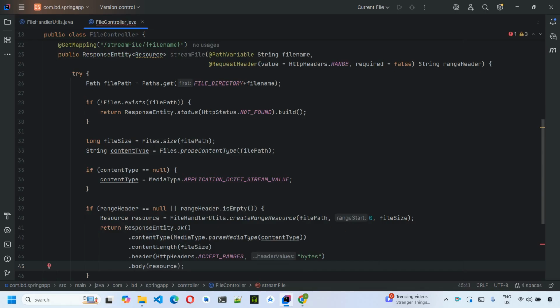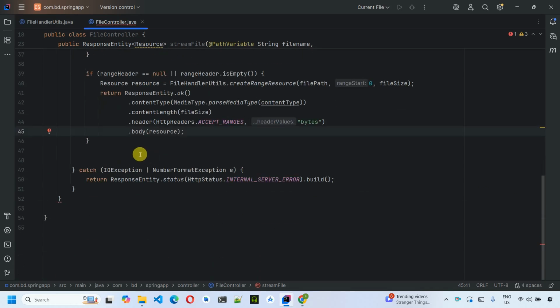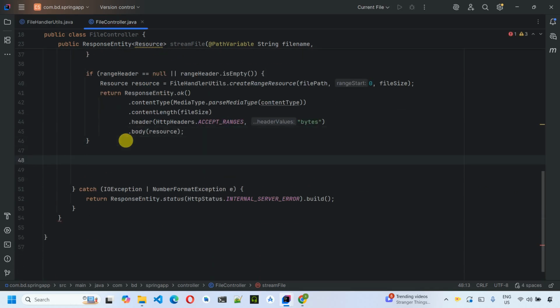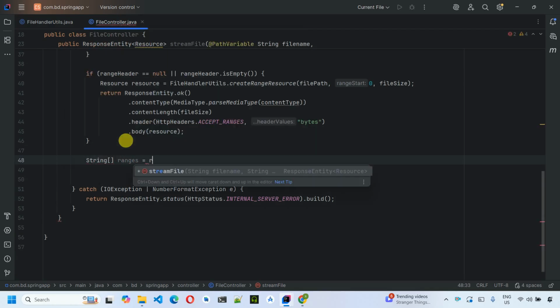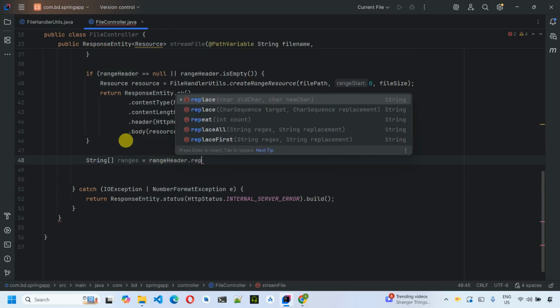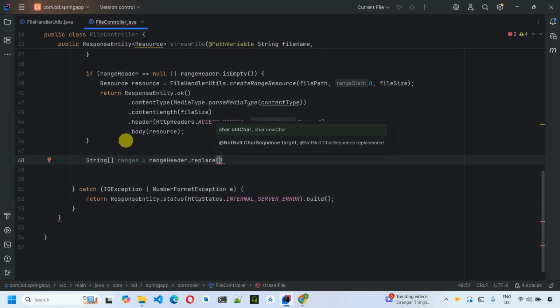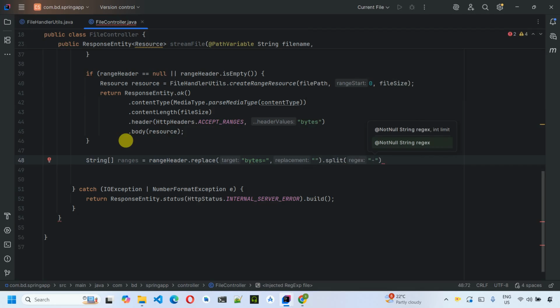Next thing, if you want to get the stuff like, suppose you have passed the range start and end. So into this one, we will create a String array. Range is equal to rangeHeader.replace. And into this one, as you have seen in the initial demonstration, it passes like this: bytes equal to, then it will pass the value. We will replace this with empty double quotes, and we will split on the basis of dash. So it passes like bytes equal to whatever value, then dash, then another second value. Now we got the range.